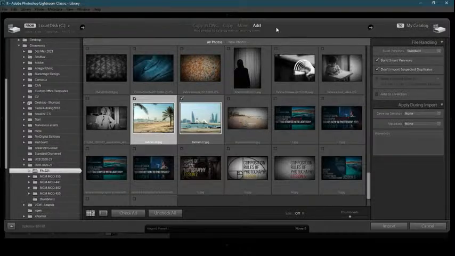Okay. Now when I bring the files here and start working on them, if I'm importing that, I will keep standard everything else as I have done, but I will turn on build smart previews also. Now, what will build smart previews do?